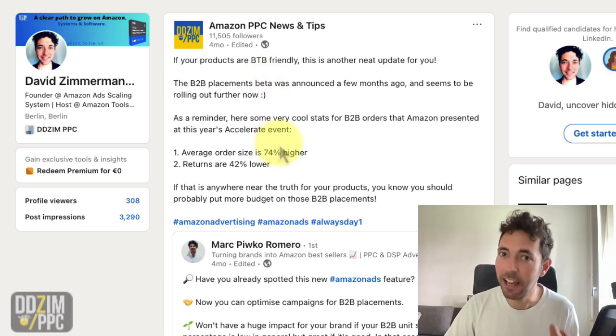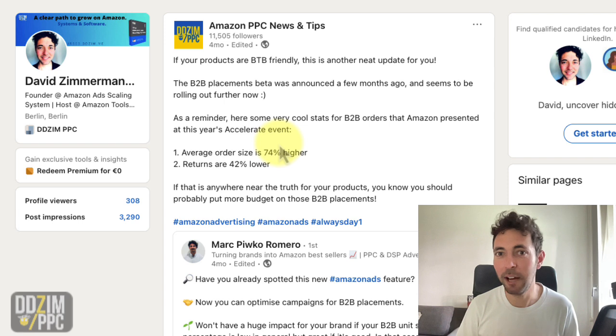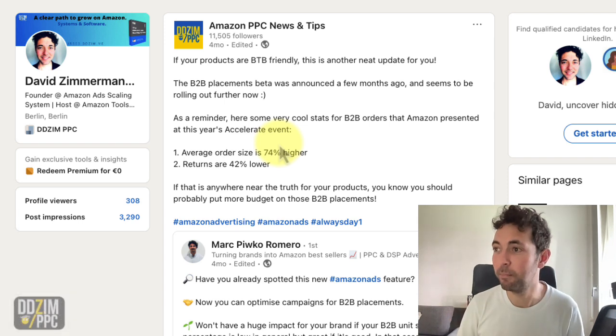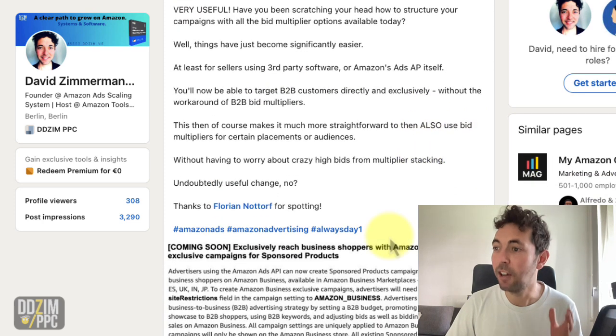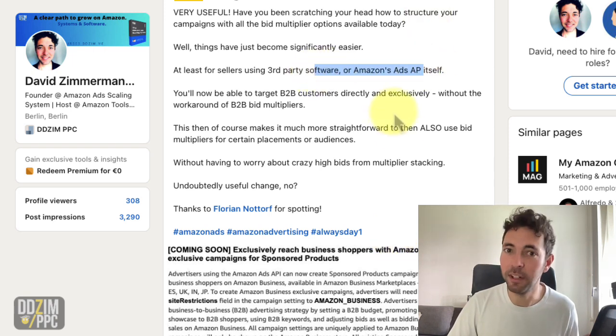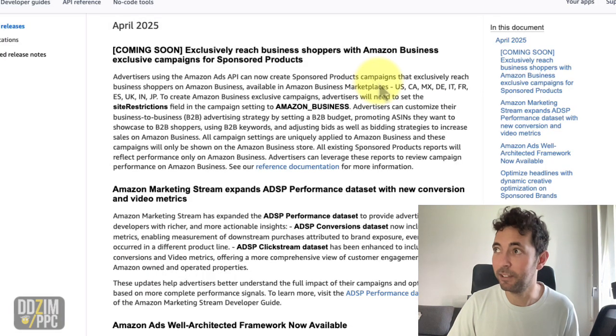But it's actually a bit of a headache in terms of campaign structure because you now have these bid multipliers for placements, for audiences, and B2B customers. But now that goes away a little bit because you can target these B2B customers directly. So far, at least, if you are using a third-party software or the Amazon Ads API itself, and probably soon enough in the Ads Console as well. I'll leave you the link to the actual release notes in the comments as well if you want to check that out. So that is pretty cool.